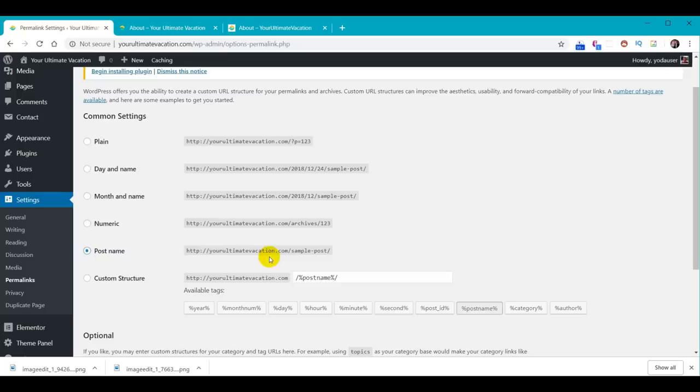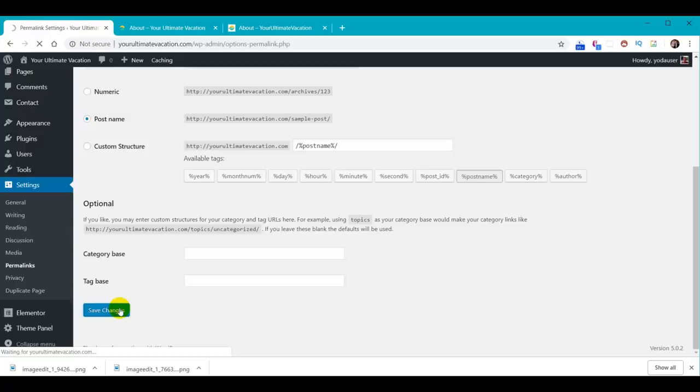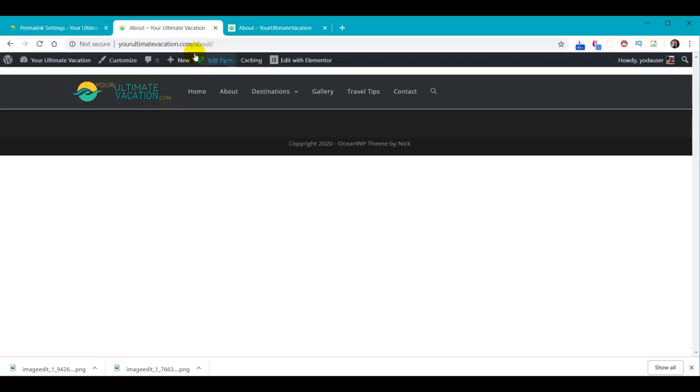It's clean and it's helpful for the search engine, so that's the one we want to use. So now we can scroll down, hit Save Changes. Now if we come back to our website and we reload, the About Us page just comes with the word About. So now it's working correctly.